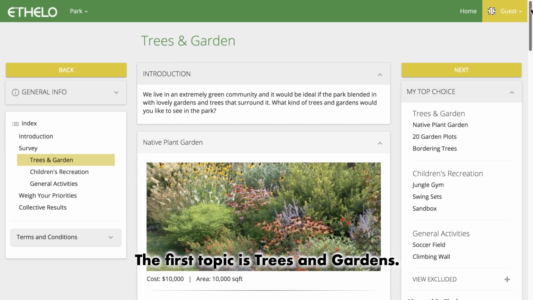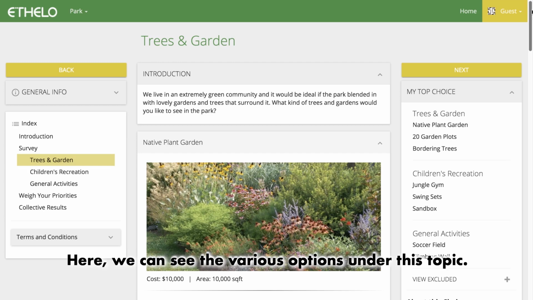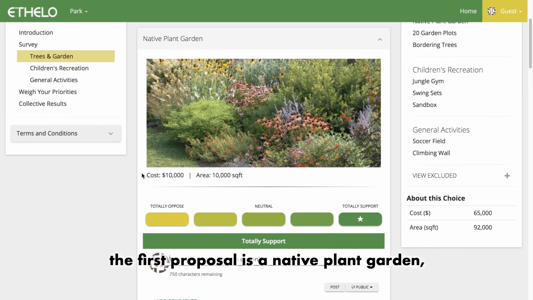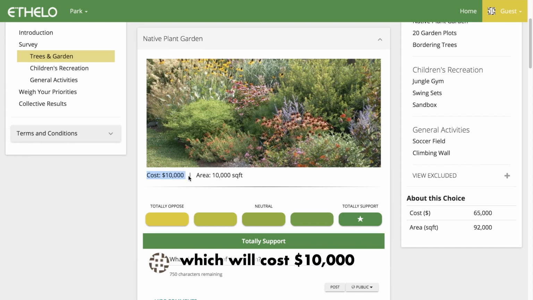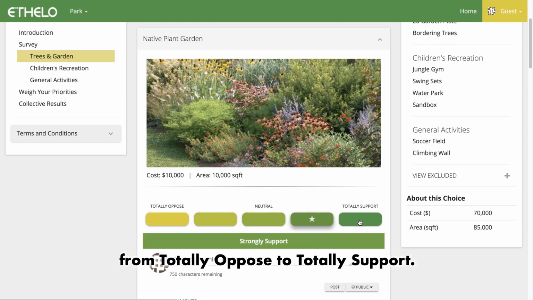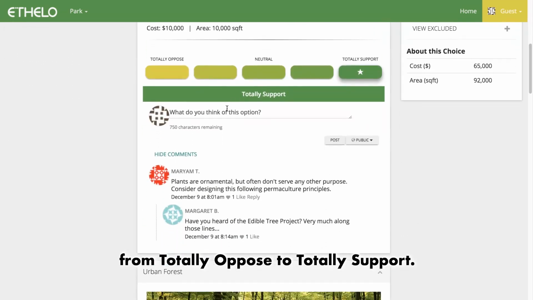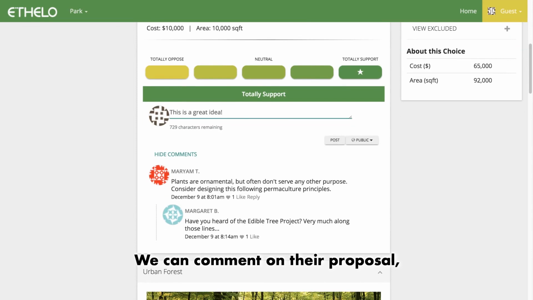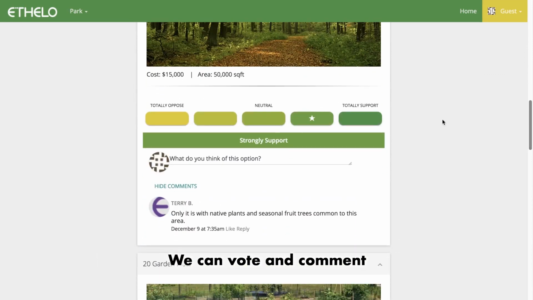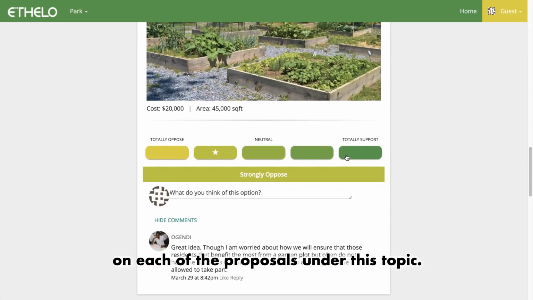The first topic is Trees and Gardens. Here, we can see the various options under this topic. For example, the first proposal is a native plant garden, which will cost $10,000 and occupy about 10,000 square feet. We can read the background description and vote on the proposal on a scale from totally oppose to totally support. We can comment on the proposal and read other people's comments. We can like the comments and reply to them. We can vote and comment on each of the proposals under this topic.